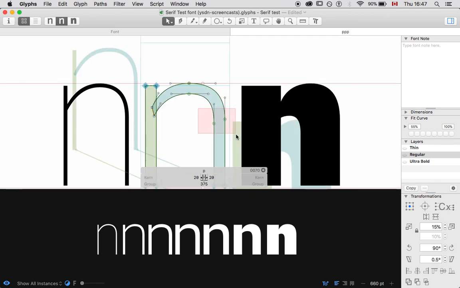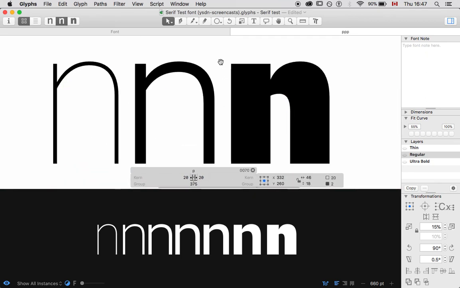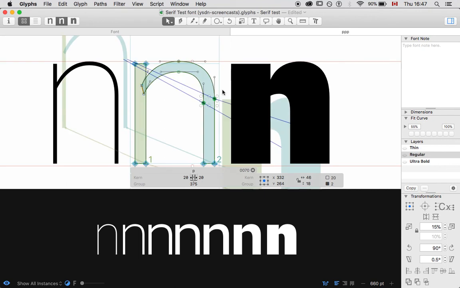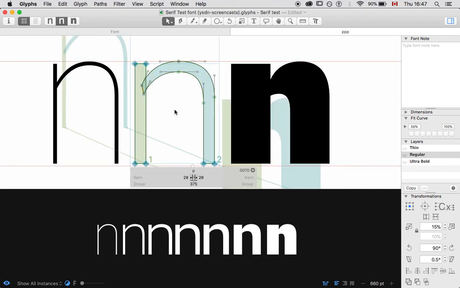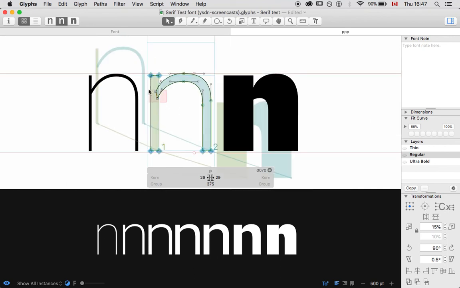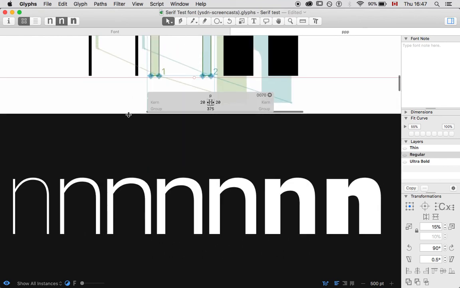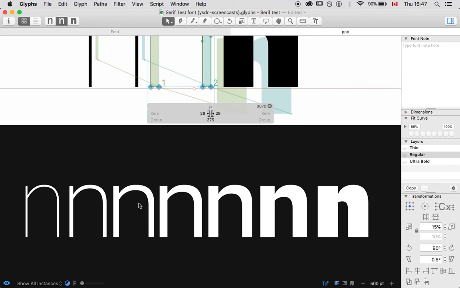Okay, for the sake of demonstration, there we go. Now what you see down here is the regular, which is occurring right here. This is medium, semi-bold, bold. Notice how this part fades, but it's a better progression because I'm controlling how this looks.